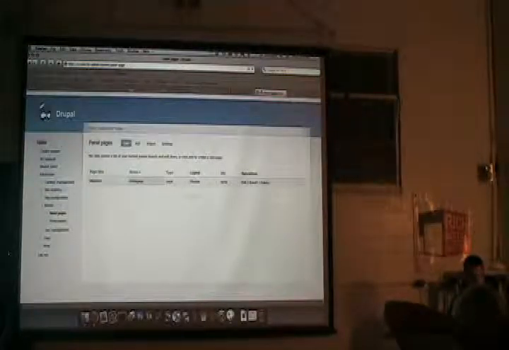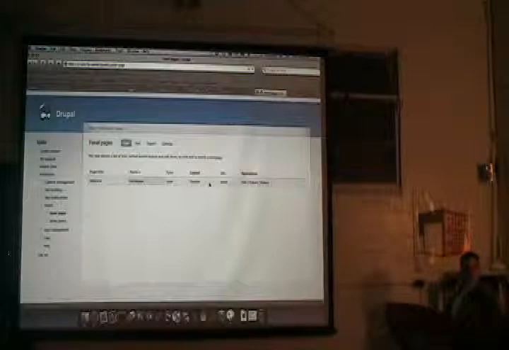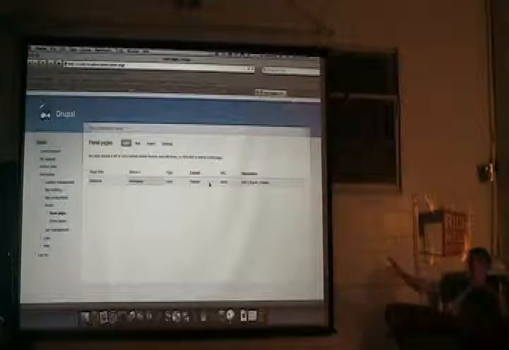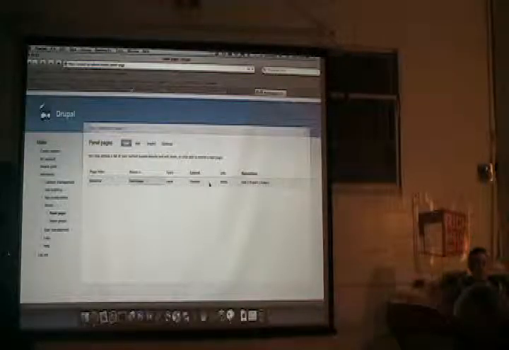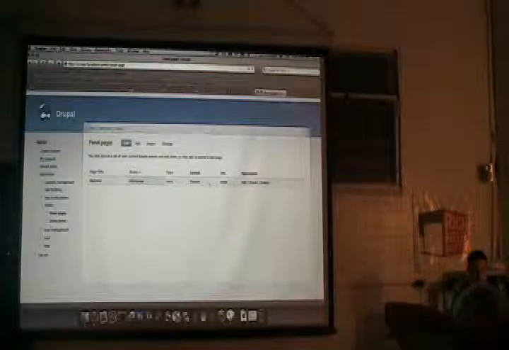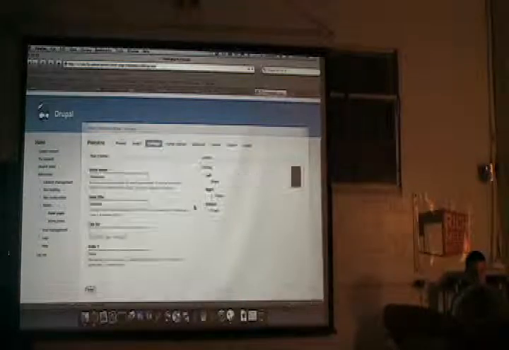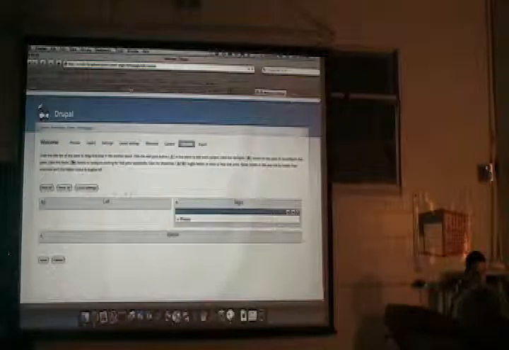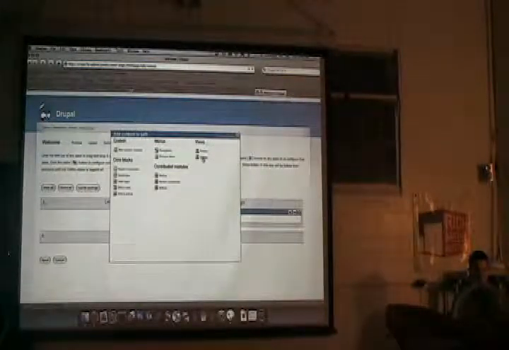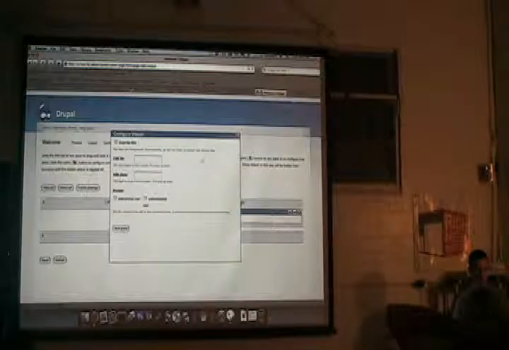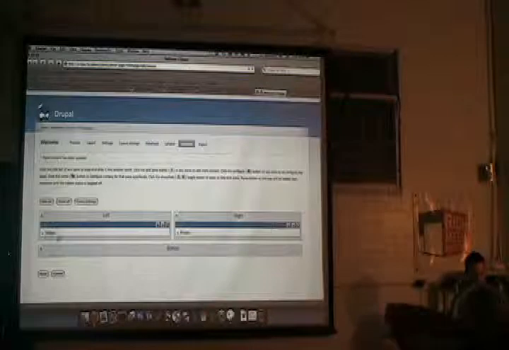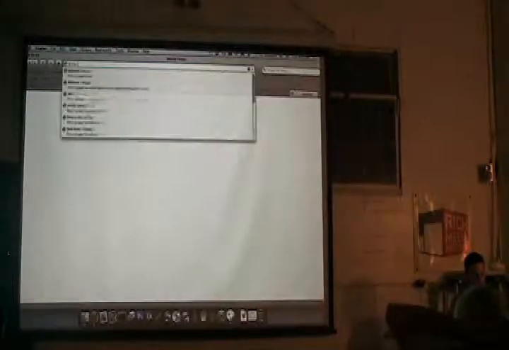Okay, so back to our homepage and panel page. Sorry if I went really quick through the screens here. This is the panels pages administration screen, where it shows you all the pages that we've created using the panels module. Let's edit the homepage and hit content. We will put the videos view on the left-hand side, add that pane, and click save. And we can view this by going to /home.